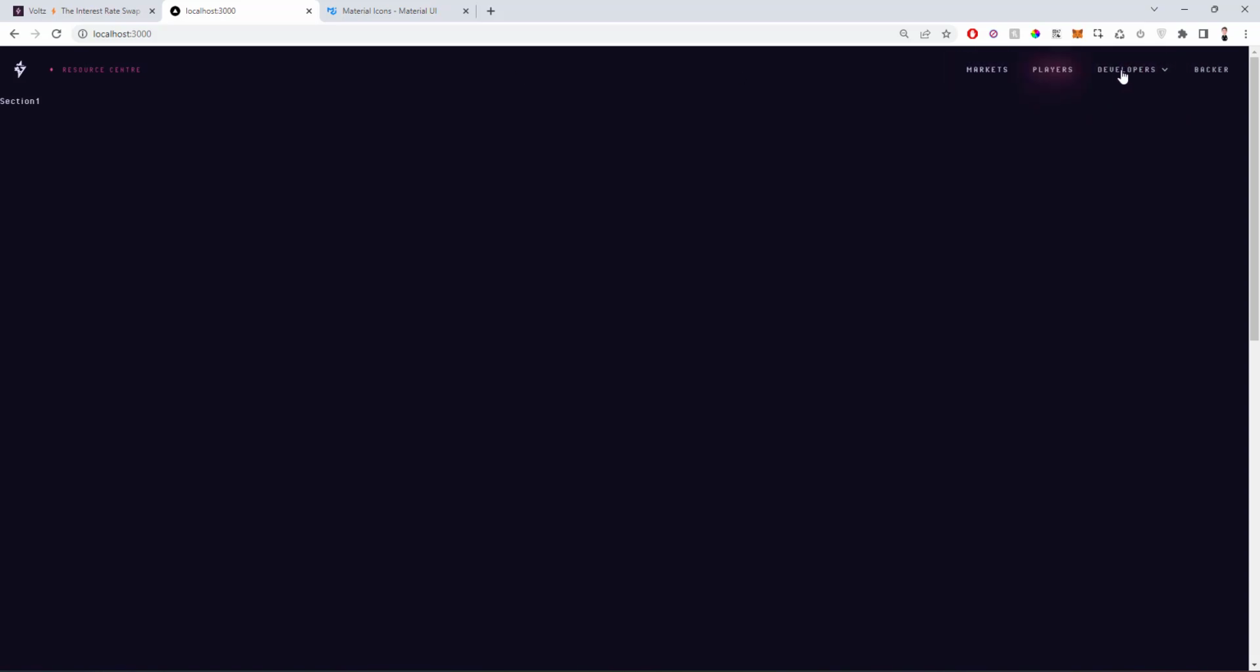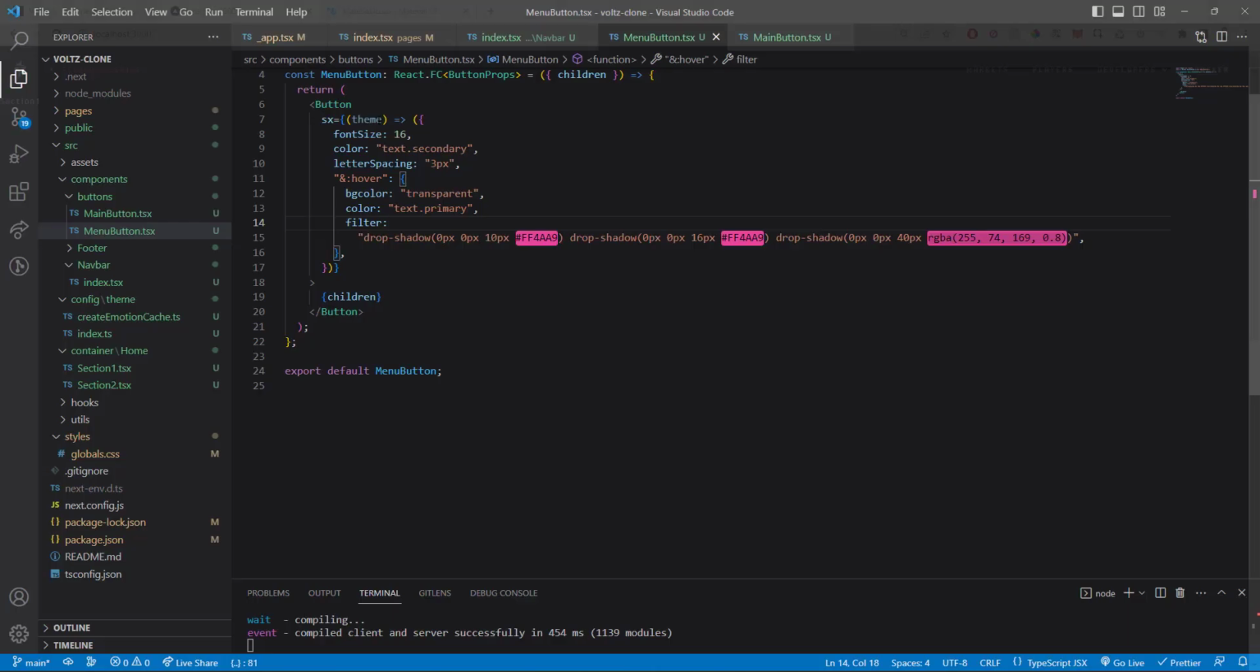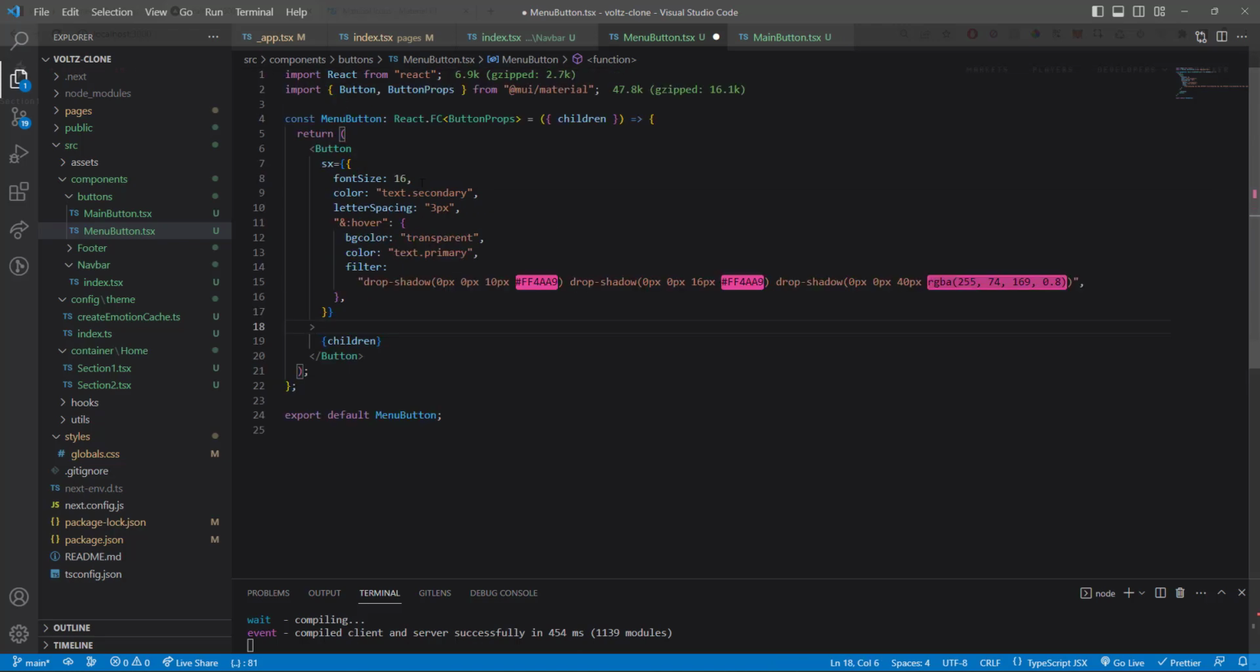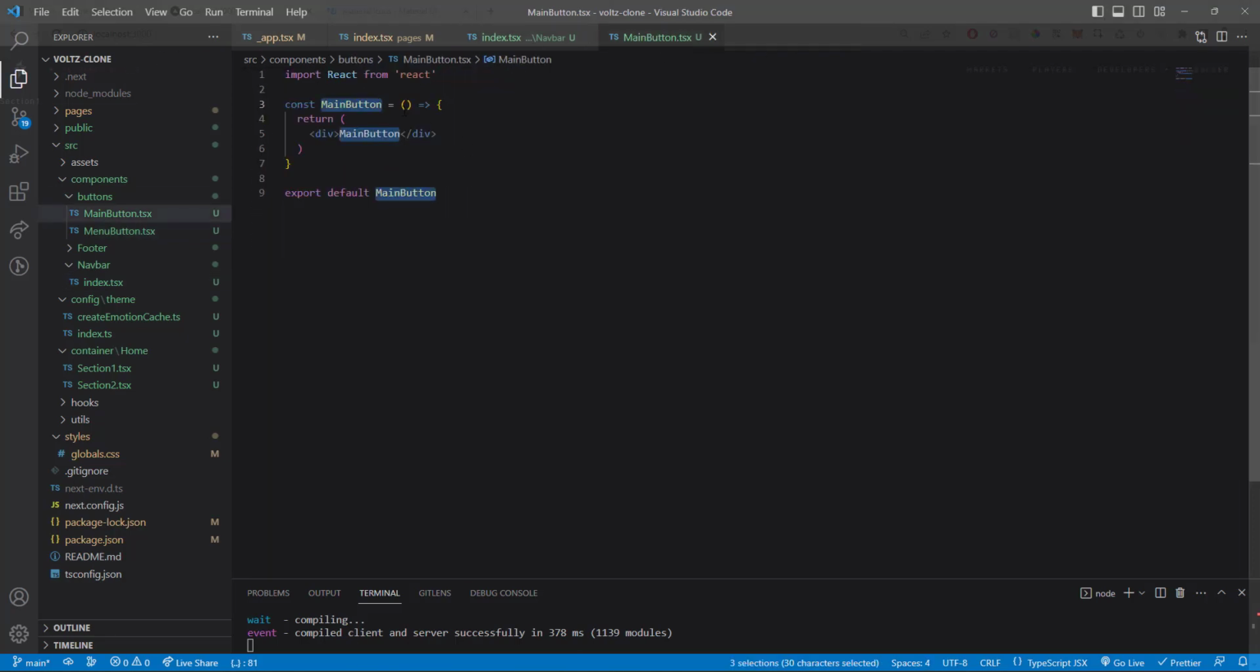So this works, that filter works, and finally we want to do the last button. So I actually don't need this theme anymore, so I can just get rid of all of that. Right button. So the menu button is done. Let's go to a main button and style our main button now. So close that. Similar thing in here as well.